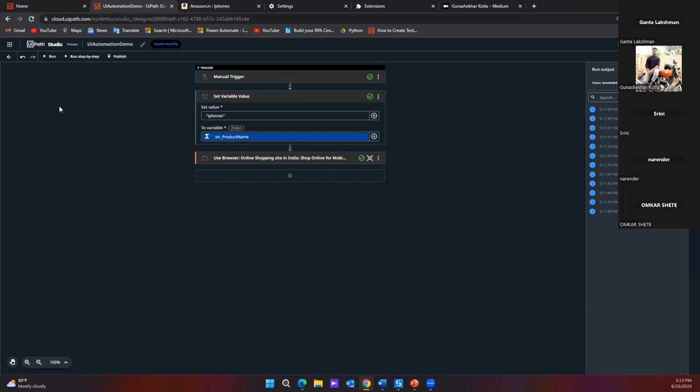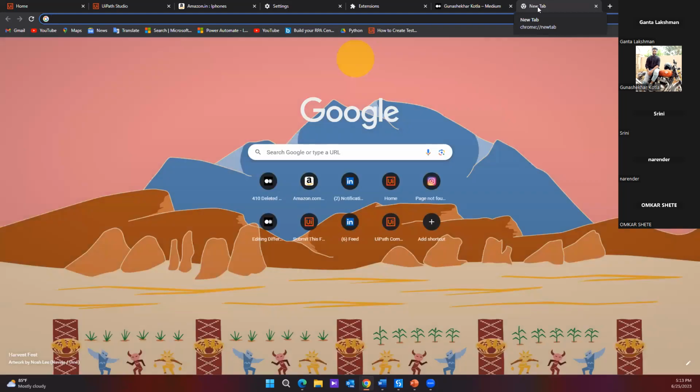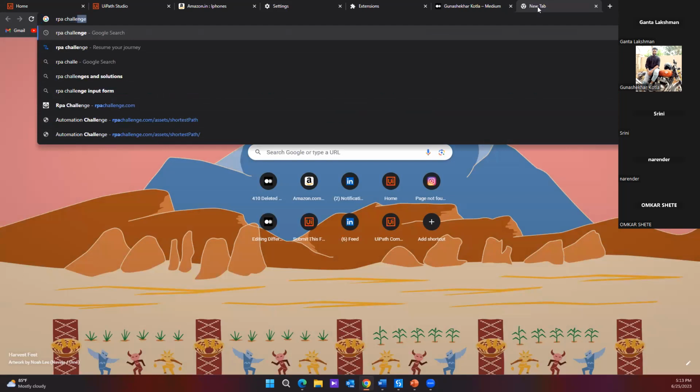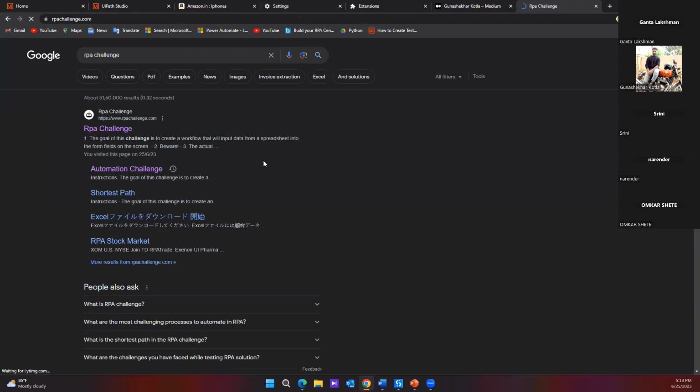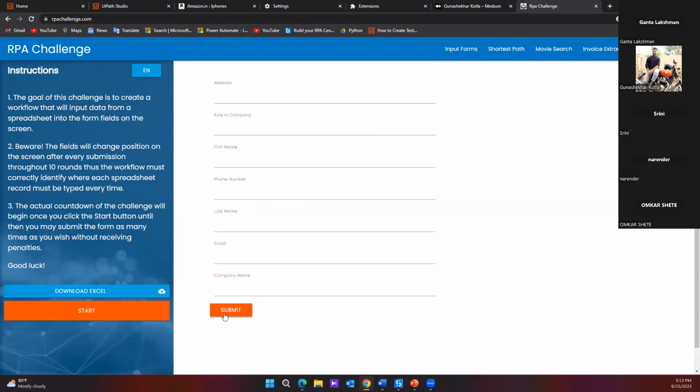The other use case that I have built for you is the RPA challenge. You might know the RPA challenge. I'm not going to do it now; I'll give you a demo of what I have done. You go to the RPA challenge, and we have to enter first name, last name, all those details, and then submit it. Whenever you submit, the position of the fields changes automatically. If you see the company name, the elements of the fields are changing positions. So this is what I have done.